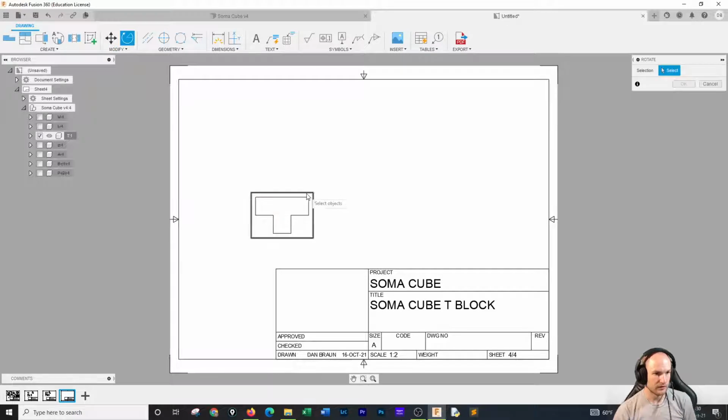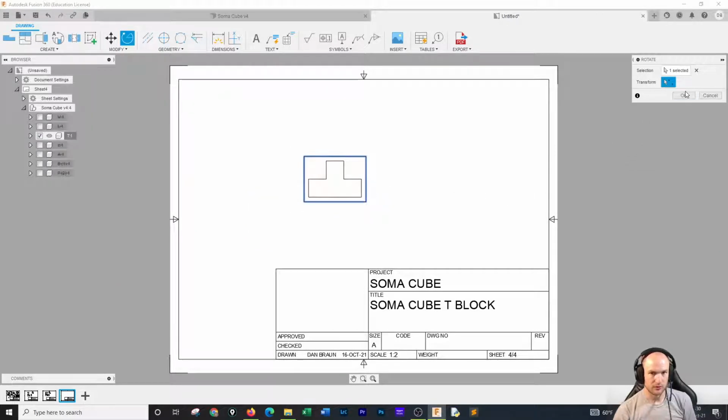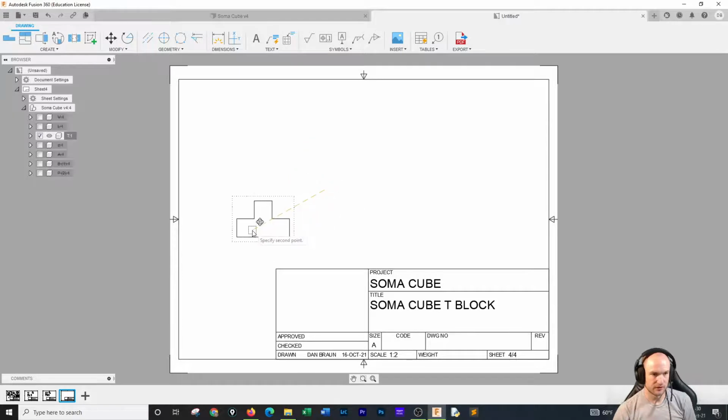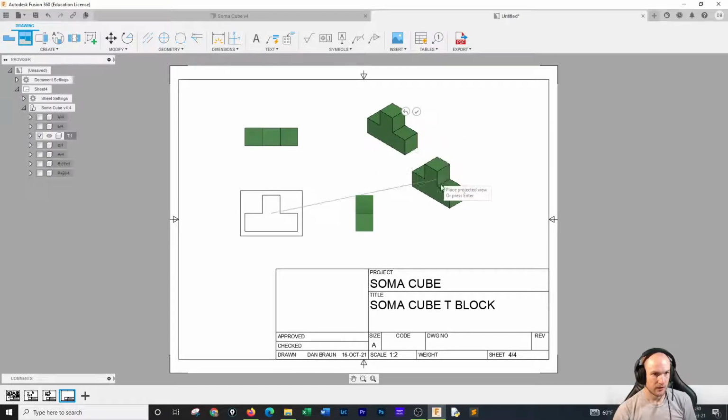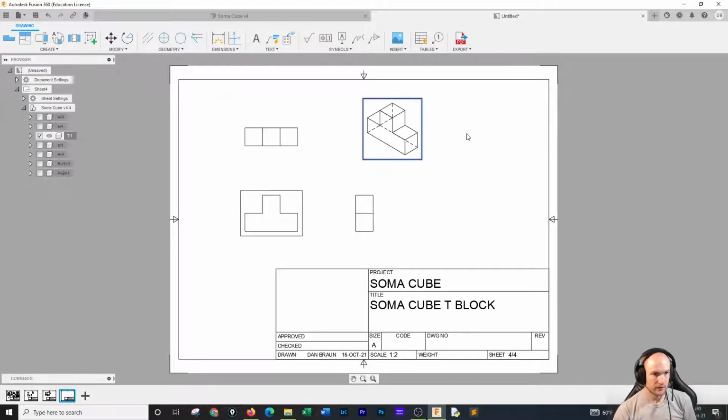Rotate. And I'm going to take this point and I'm just going to rotate it. That is the most proper way to dimension something of this nature. There we go. More better. All right. Color the isometric, close, and here we go. Now this one's got more dimensions to throw on here.